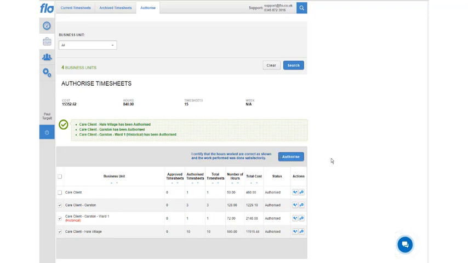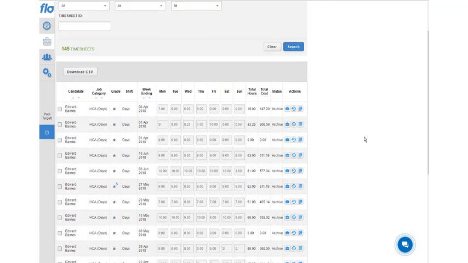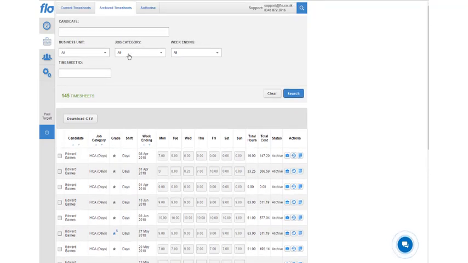All approved and authorized timesheets will then be processed at the agreed time through Flo's weekly consolidation. After consolidation, the timesheets will be moved to the Archive Timesheets section. Click in the tab and you can view any timesheet that has been processed since you started working with the agency. As with the other pages we've looked at, you can filter by any of the fields at the top of the page.